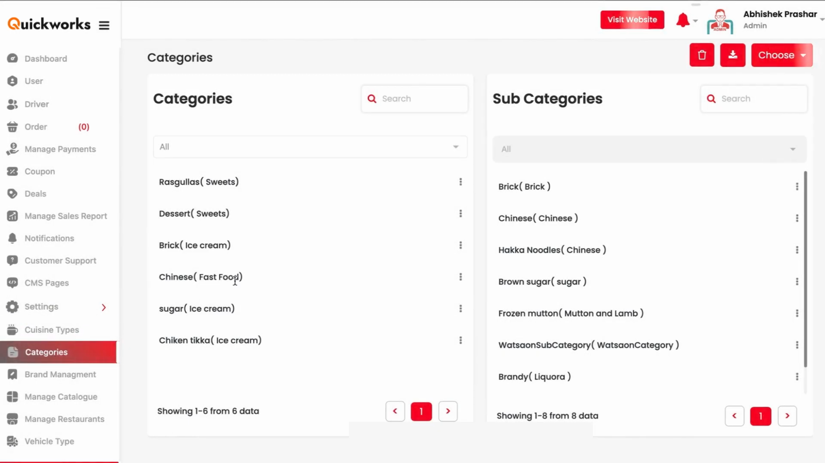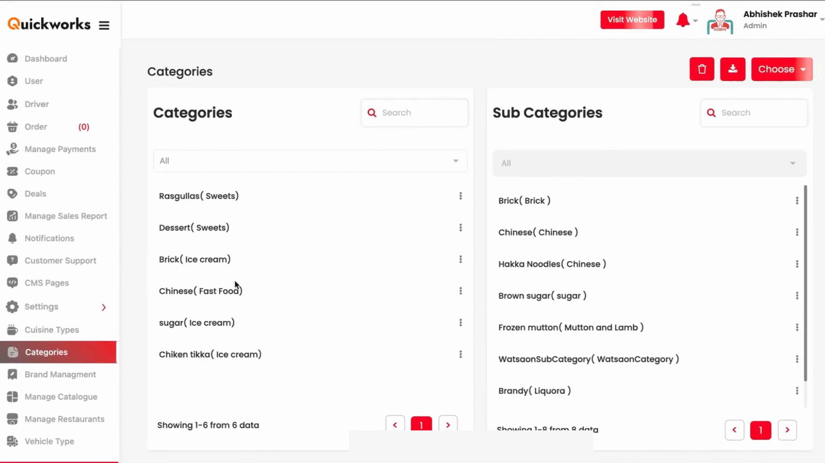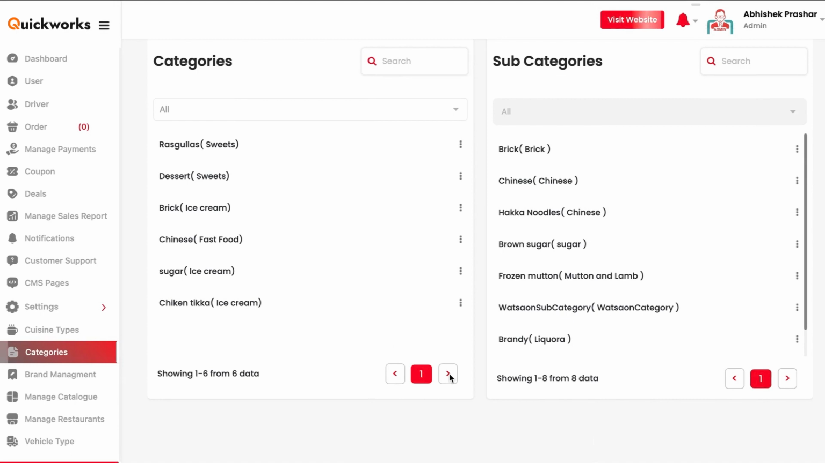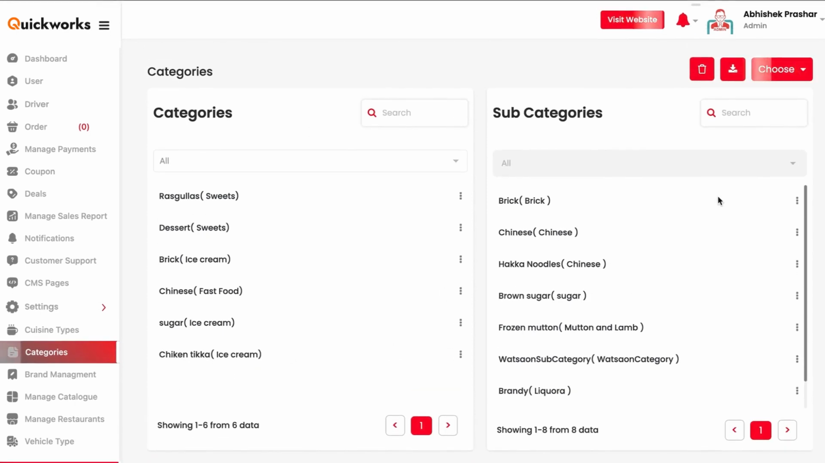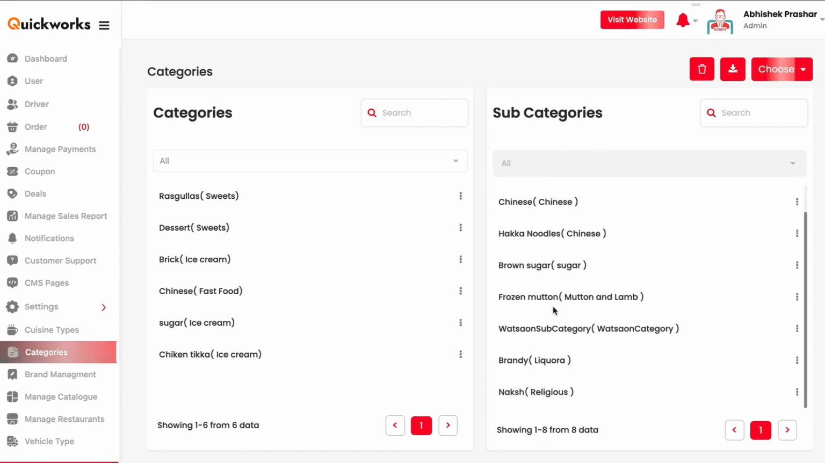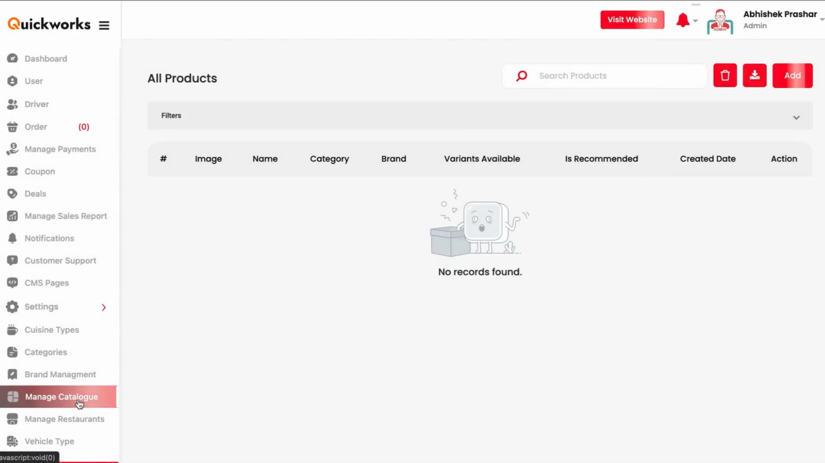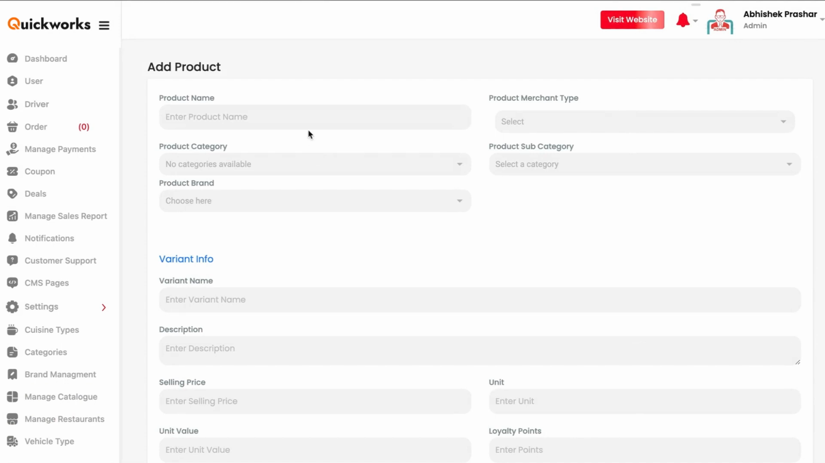So here we have the categories. These will be all the categories for the cuisine types, like sweets, ice creams, fast food, the cuisine types which we have created earlier. Under the subcategories, you will be able to see Chinese, whether it's Chinese restaurants, sugar, or anything like that. So under the brand management, I told you that you can add the brands like Domino's and anything. Under the manage catalog, you can add the catalog directly for the admin.